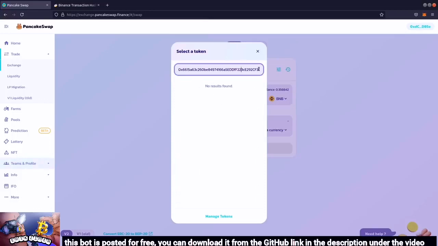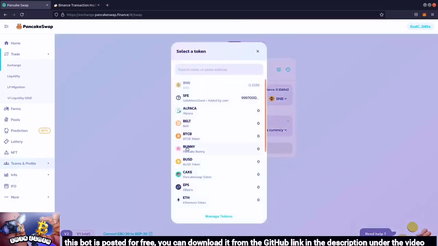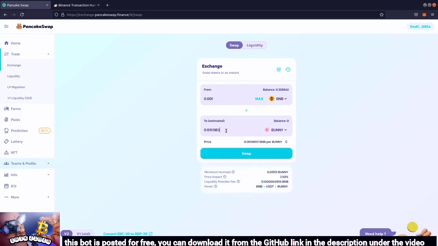Okay, no results were found for this token. This is strange. Well, let's just use a different token then. I'm just using bunny token here. What I demonstrate here works with any token. Now I select the amount that I want to purchase, and it gives me the amount of tokens that I can actually get for this price. So at the current price, I will receive X amount of tokens. Here we get a number.